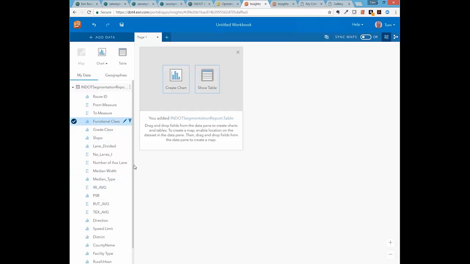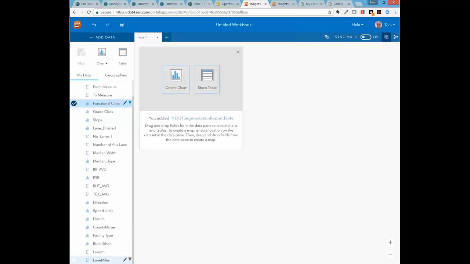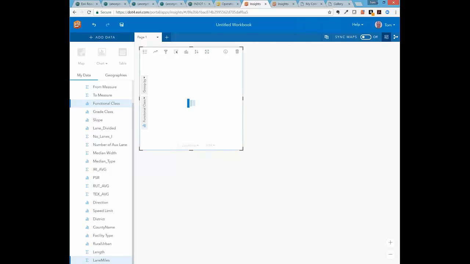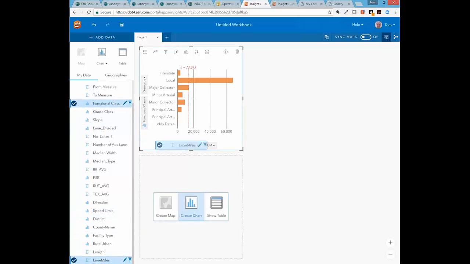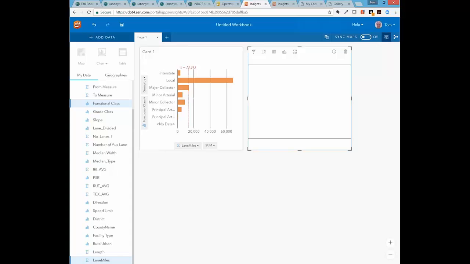And the benefit of that is I could take something like functional class, and now my new column for lane miles, and drag that in and create a chart of my lane miles throughout the state by functional class. So I can start to work with this data in a purely tabular sense. I could take the same thing and maybe instead of creating a chart, I create a table with the summary information for each one. There we go.